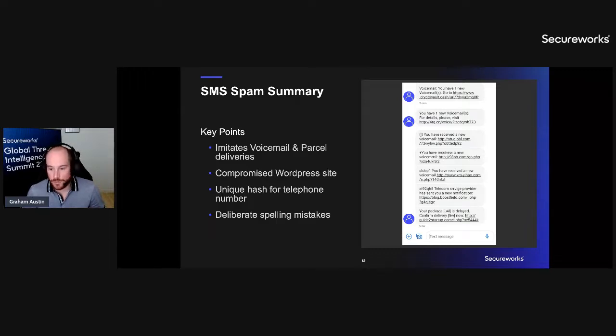And although not proven, we have observed the telephone number being targeted several times after that link's been clicked once. So therefore, they might be using that to say, hey, this user's clicked this link before, let's keep sending them more spam. And also we see lots of deliberate spelling mistakes.